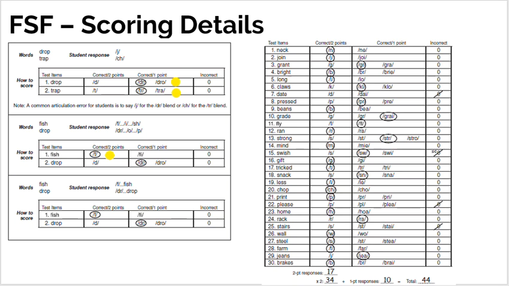On this one, you'd give them the f sound, and then you score the "der" and "drop". And if they respond "fish, der, drop", it's f because you got that f sound there, and then it's "der", you're giving them the credit for the "der" sound they gave. So it's 1 point.